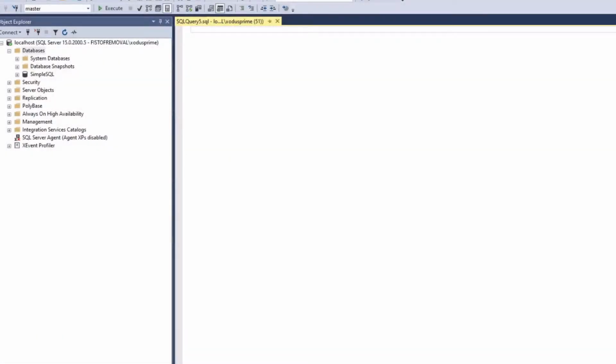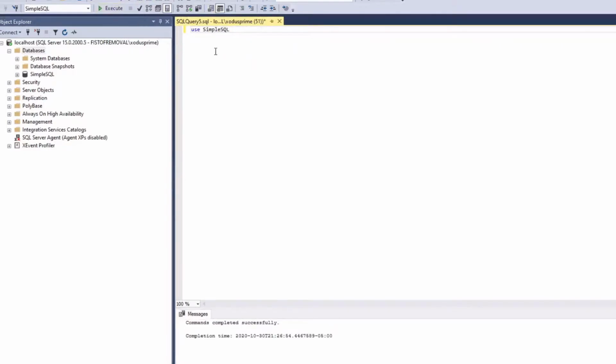Welcome to Simple SQL. Today we're going to be talking about keys and what that means in a database. If you don't already have Management Studio open, go ahead and open it, connect to your local instance of SQL Server, and open a new query window. Let's also go ahead and point that query window at our database. Use Simple SQL. There we go. We can now see that we're pointed at the right database.